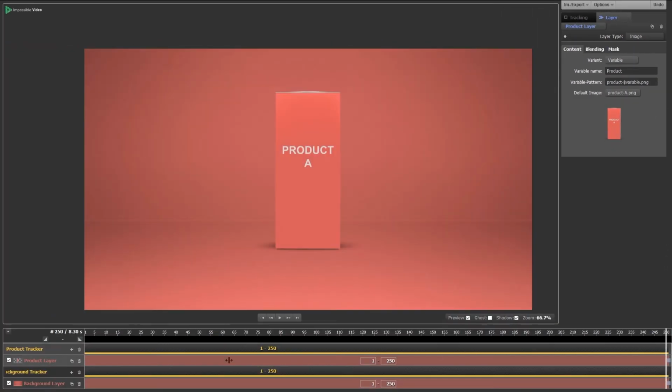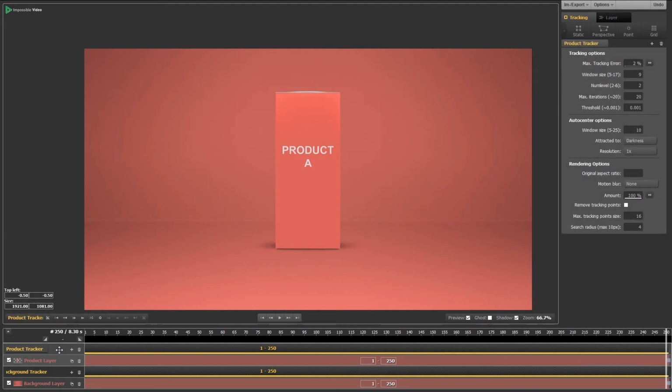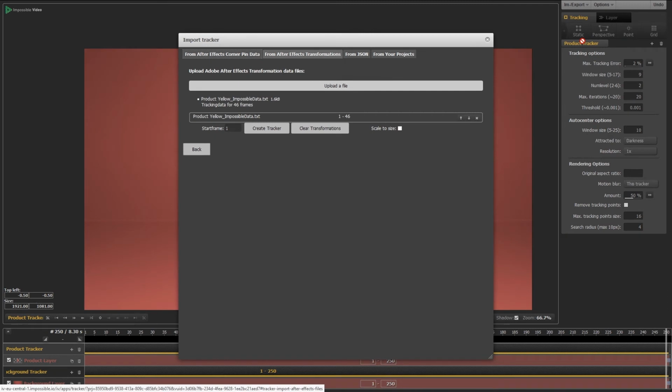To add motion blur to your product image, change to the tracker by clicking on it and set the motion blur option to this tracker. Increase or decrease the amount to your liking. Before importing the new tracker, make sure you delete the old one.